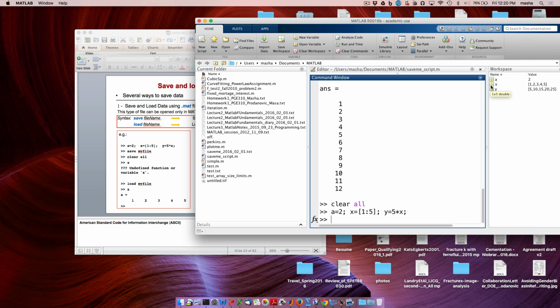So if I want to save them and share them with somebody, the simplest way is save my file. And I will see that my file .mat has showed up here. Is this file human readable? It's a special Matlab file, so only Matlab can open it and read it. If you open it elsewhere, it's not gonna make sense.